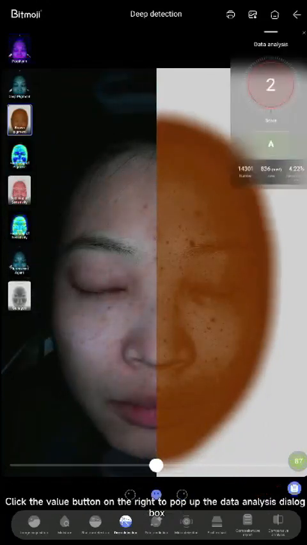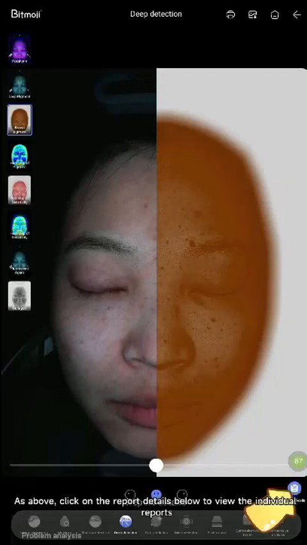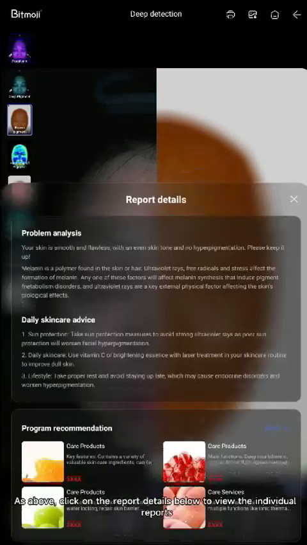Click the Value button on the right to pop up the Data Analysis dialog box. As above, click on the report details below to view the individual reports.